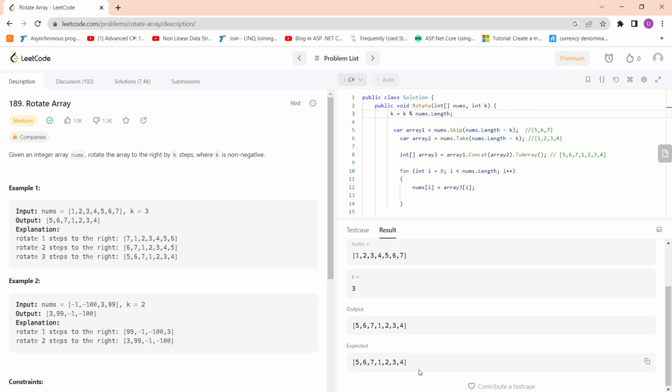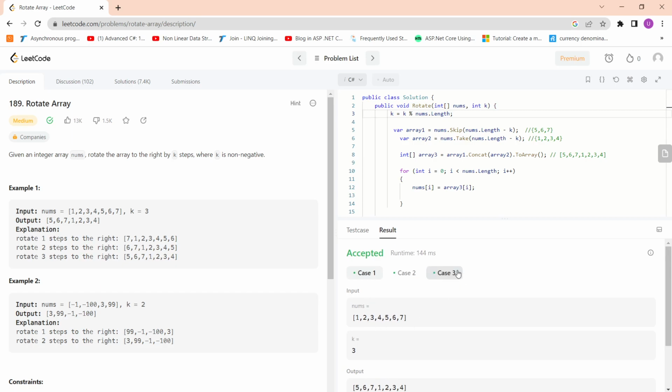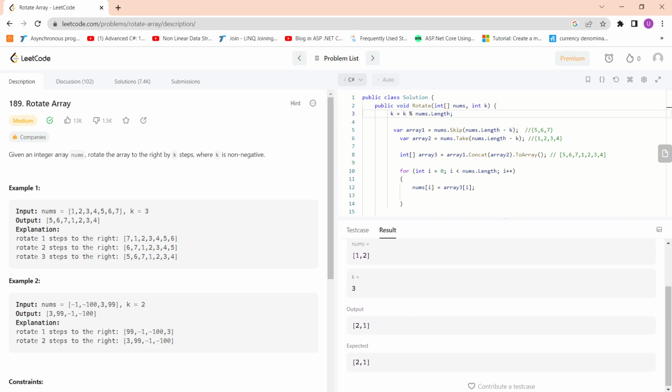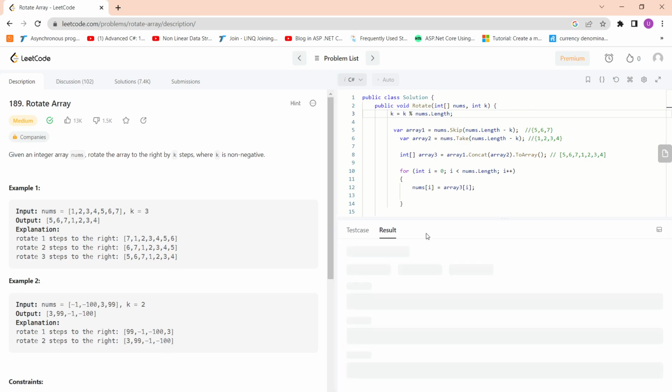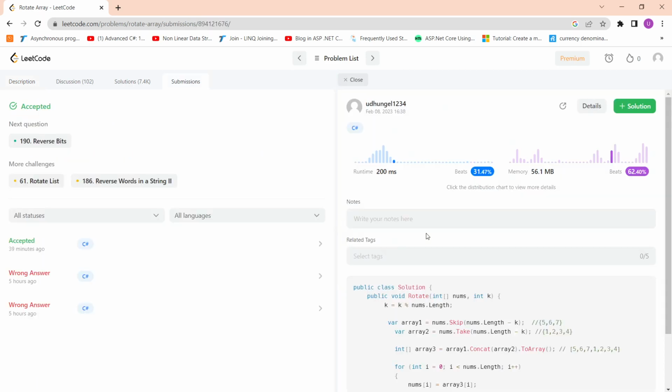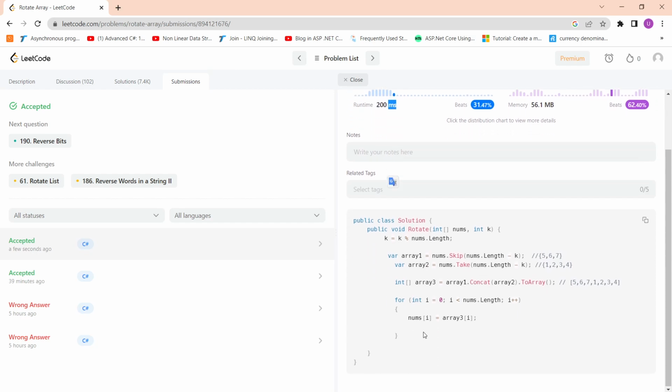Okay, it looked good. Perfect. Case 3 also, yes, that's good. Let's submit this. Perfect. It got accepted, and my runtime is 200 milliseconds, which is not bad. And this is my code.